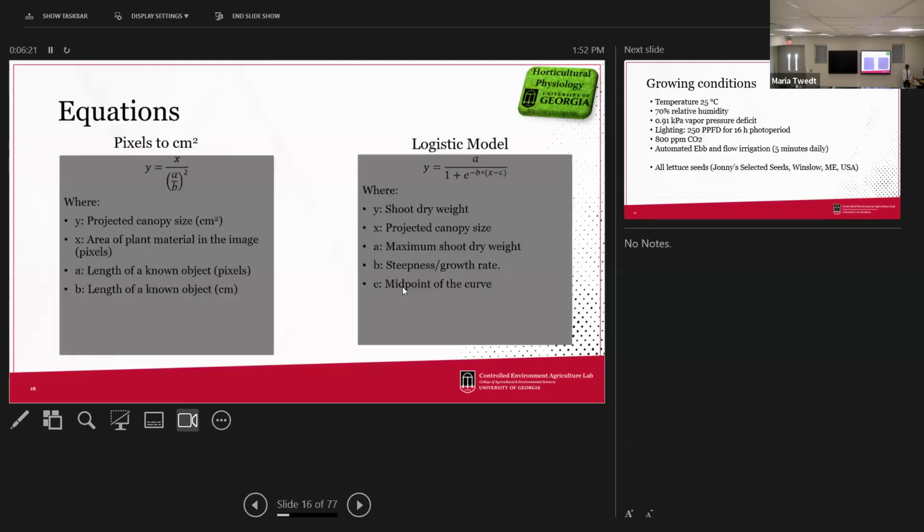And if you like some mathematics, we have some equations. The first one is to transform pixels into centimeters squared, something that we can all understand. And then there's also a logistic regression model that we used in predicting our dry weight from canopy size.